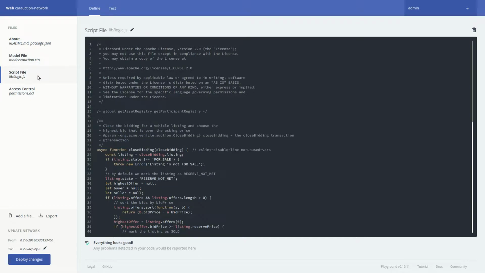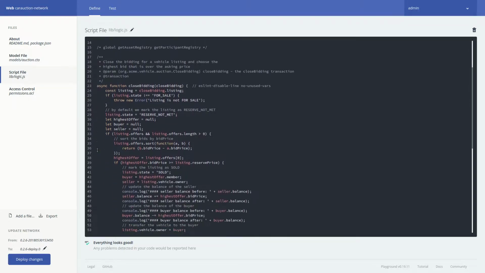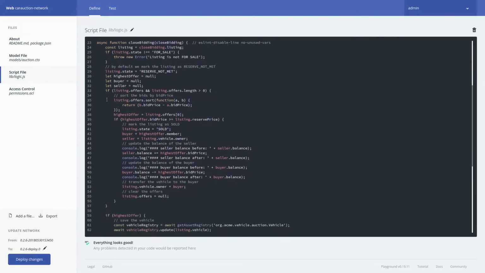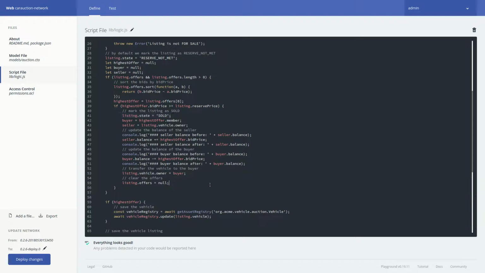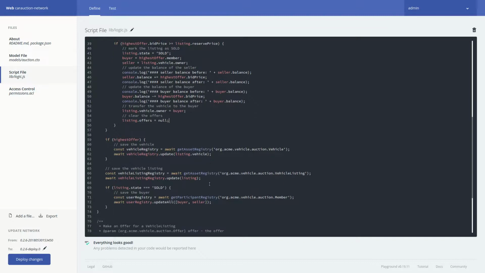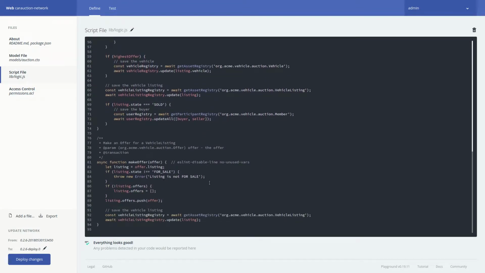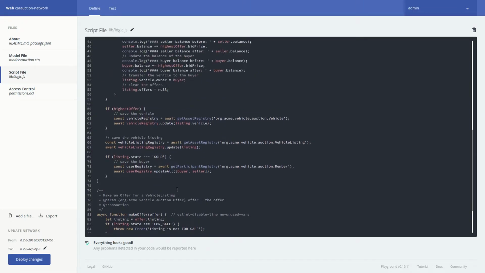When we get to our JavaScript file, and this is just plain old JavaScript, you see here's how we actually implement the two different transactions that we defined, offer and close bidding. So in close bidding, we're updating the state, and then we're transferring ownership of the vehicle to the highest bidder as long as the reserve price has been exceeded. In offer, we're simply creating a new offer and pushing that into our offer array, which gets reviewed when we close the bidding. But you'll see, if you're familiar with JavaScript development, this is just basic JavaScript. It's nothing new you have to learn.